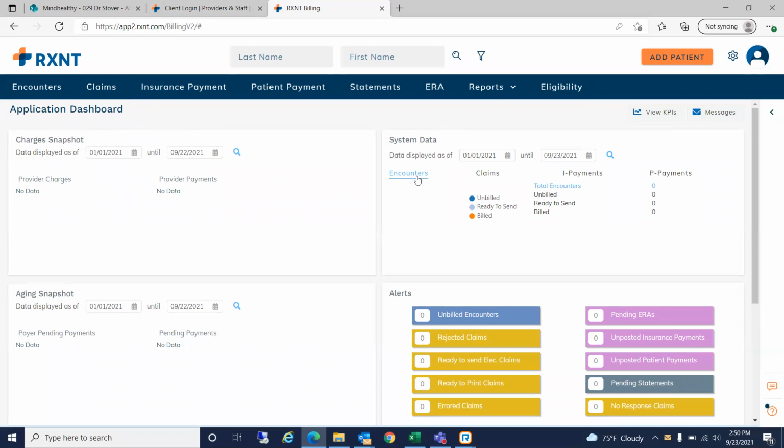System data will break down the encounters, your claims, your insurance payment, and your patient payments. And then aging snapshot down here will show anything that's pending with your payer. So it'll break it down by the payer. So you will see that when you start to get data come in. All this data is interactable. Feel free to click on it, play around with it. It's a nice visual piece of data to show year to date information. So if you want to change those dates, feel free to as well.